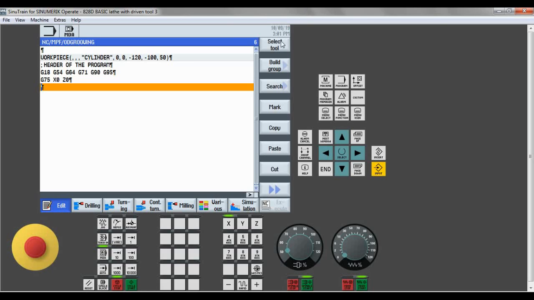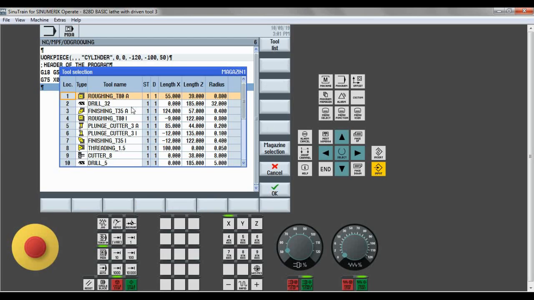So go to select tool and select the tool you need. So we need a plunge cutter, so we have to mention the length and X and Z as -100 and -100, and in the machine we have to set the work offset. This is the rough work offset in the machine, and the radius is 0.8.